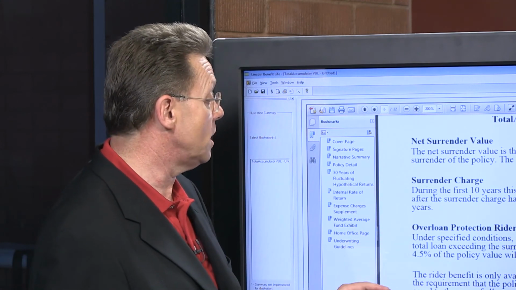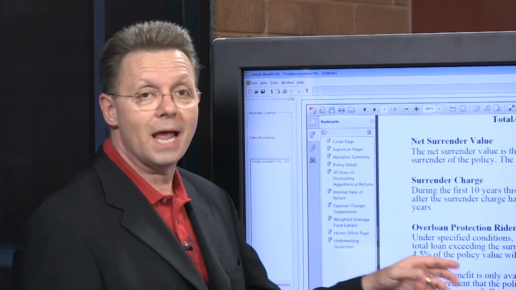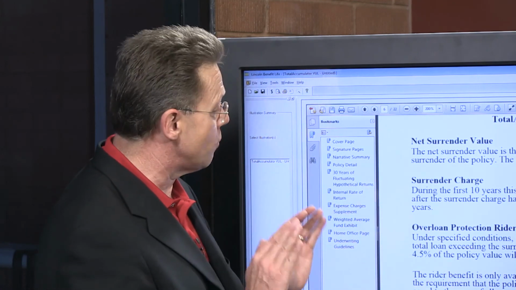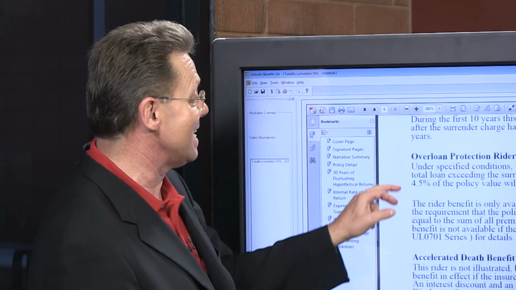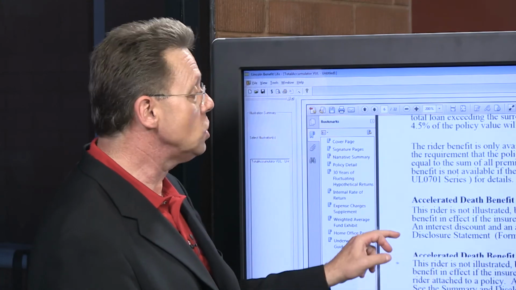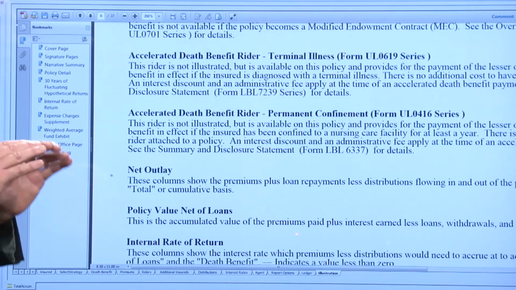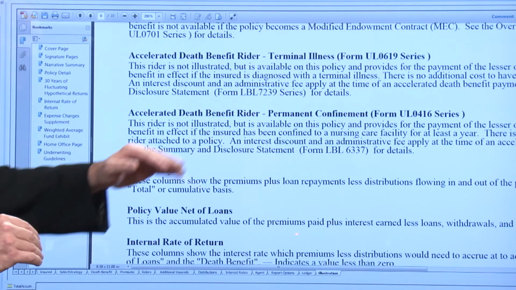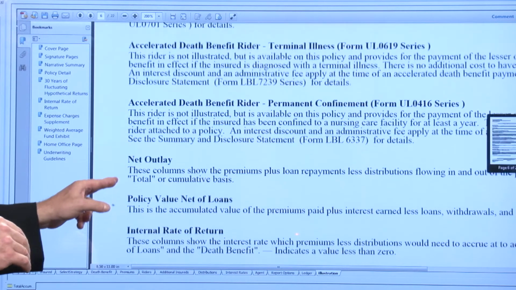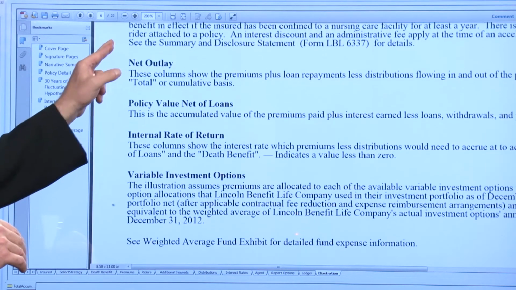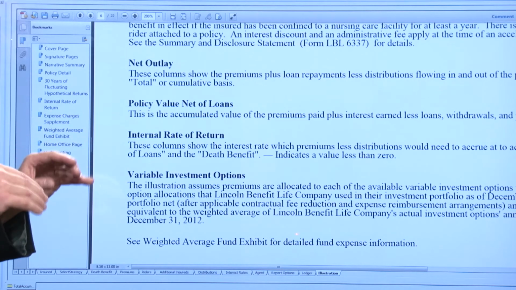So it's very important to look at the carrier's provision. What does it cost for this value? What do they charge for this? And illustrate this so that you can make sure that you have overloan protection, especially in income scenarios. They also give you different riders that you can do: terminal illness, permanent confinement. And remember, these also appear on current assumption UL and guaranteed UL.